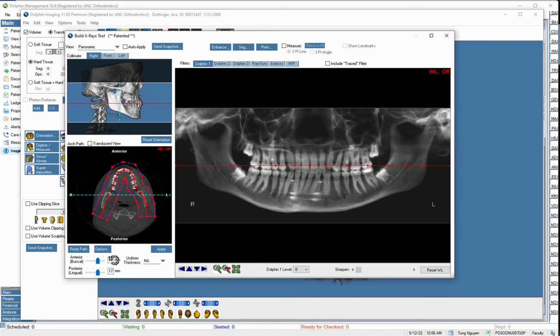Okay. So now let me show you what happens when you narrow that focal trough. If you go down to maybe 11, and 10, apply, what you start to see is that the software creates little artifacts. These artifacts show up as big lucencies here on the image. And so again, we're going to go back to about 15 to 17, apply, and when we do that, the lucencies go away.